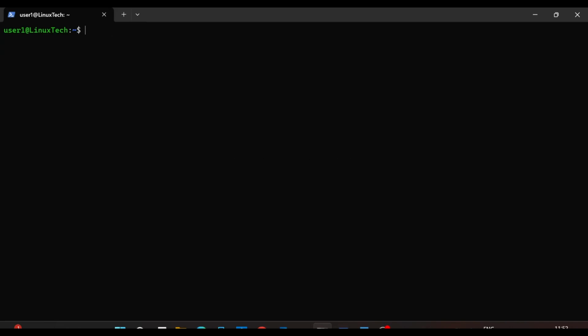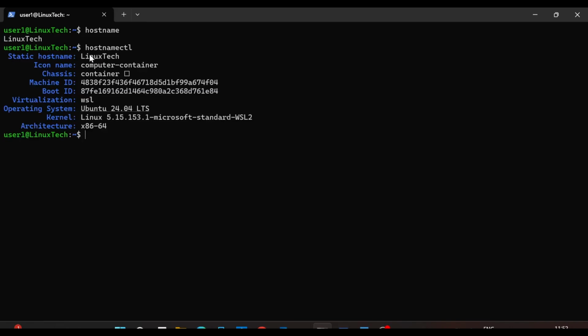So next, we will check the hostname. For that, there are two commands. You can type hostname. So it says LinuxTech. Else you can type hostnamectl. Okay. So here you can see our hostname is LinuxTech. Now I want to change this hostname to LinuxTechHub. From LinuxTech, I want to change to LinuxTechHub. So how can I do that?